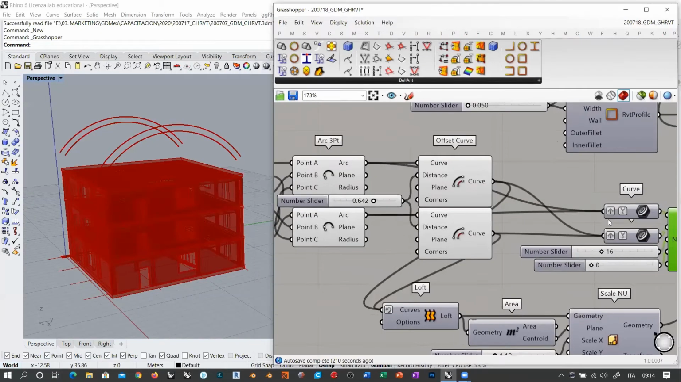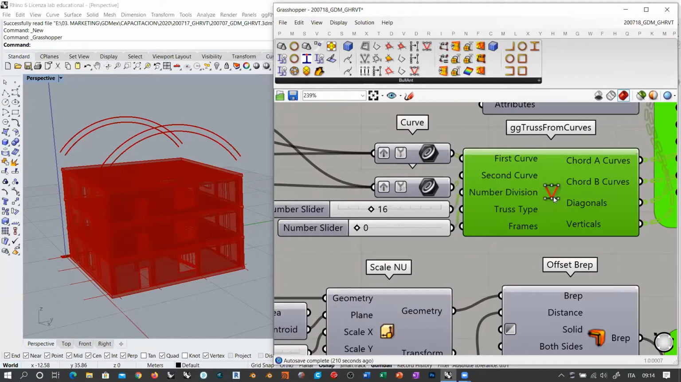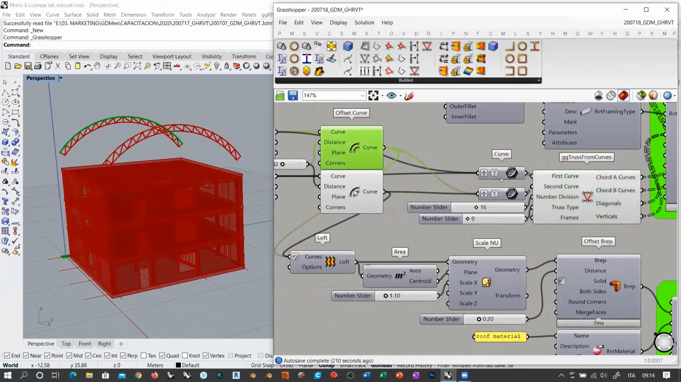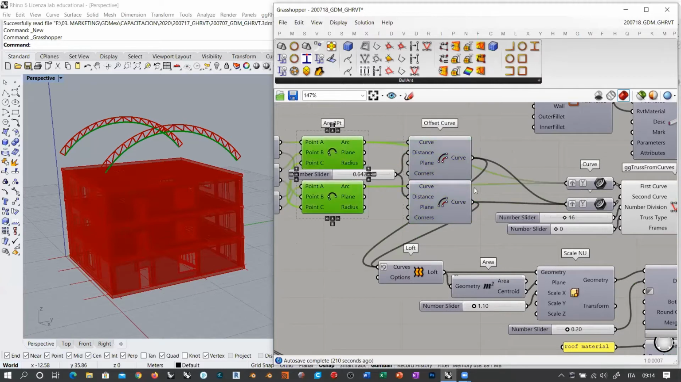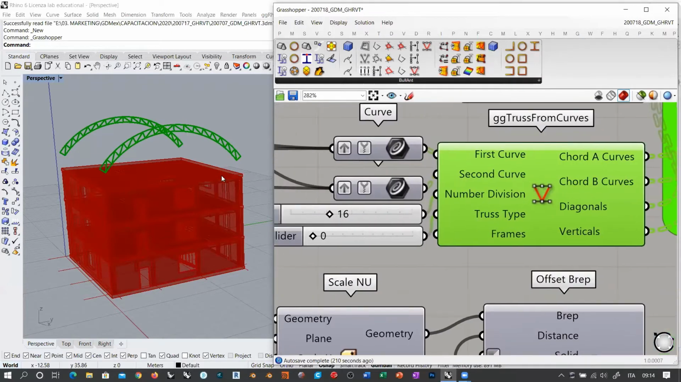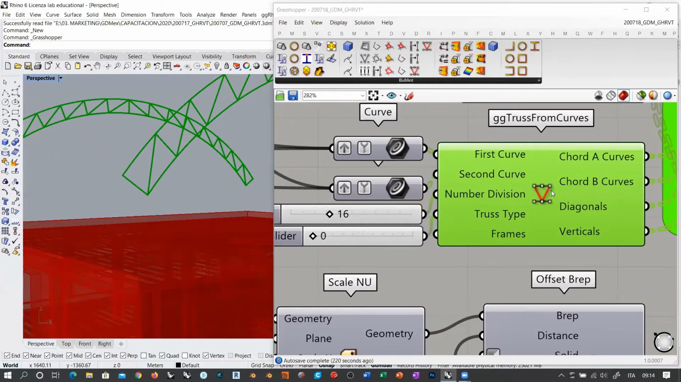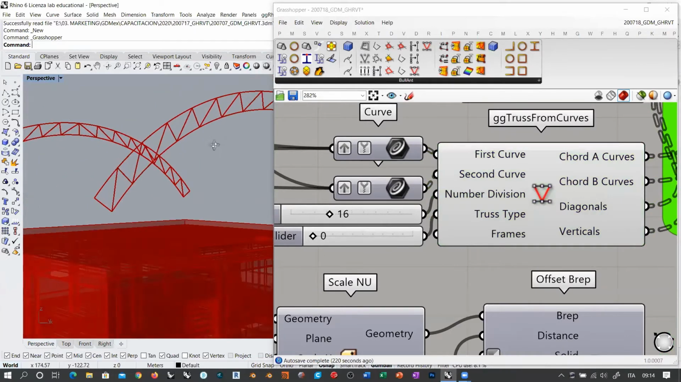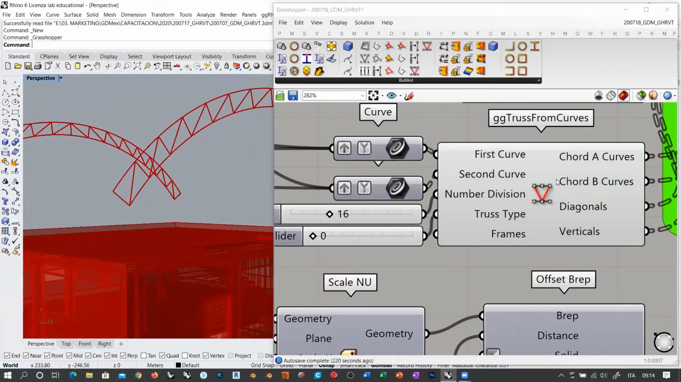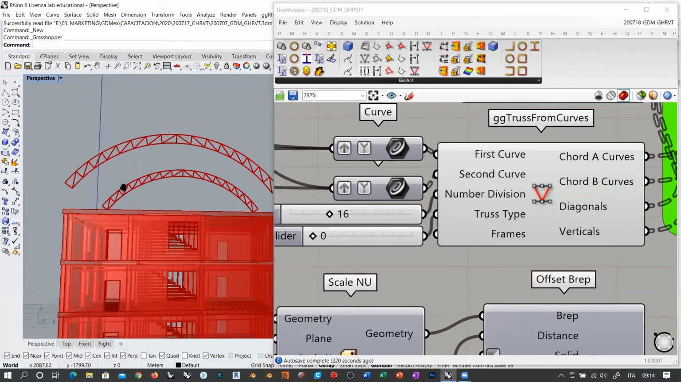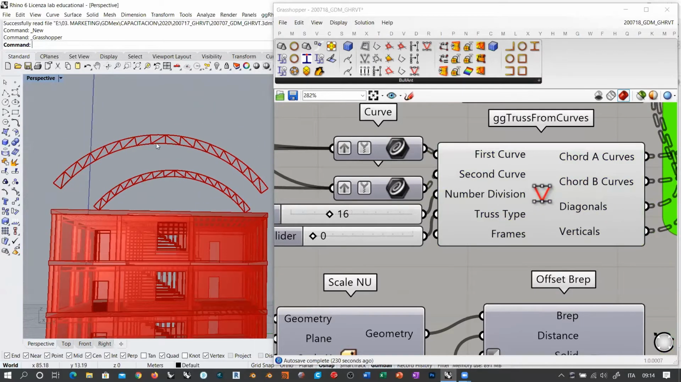Okay, so just so that you know what this thing is doing, let me hide the actual profile curves so you can see directly the result. These are only lines, of course. So it's only creating the axis for these frames. Number of divisions, you see it's basically the number of spans that you have along the beam, actually, the truss structure. So it's 16 in this case.